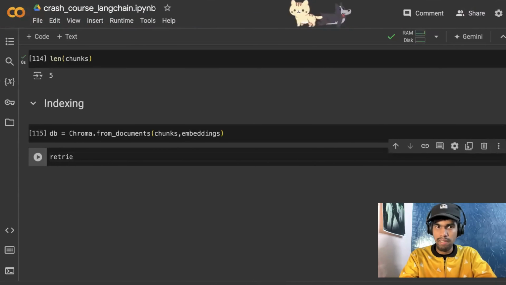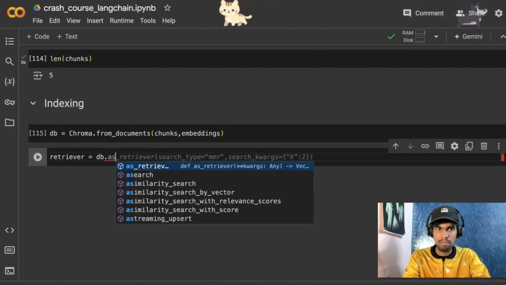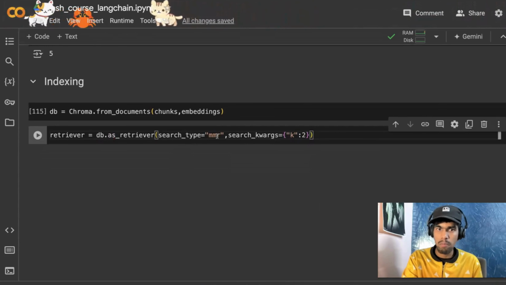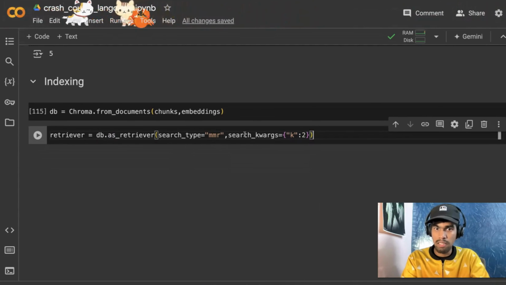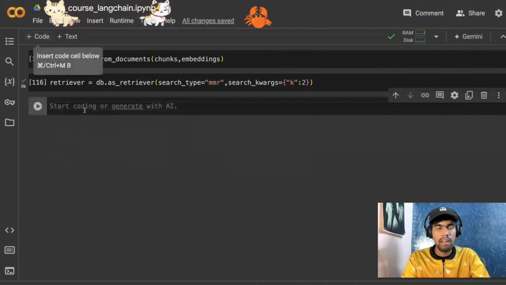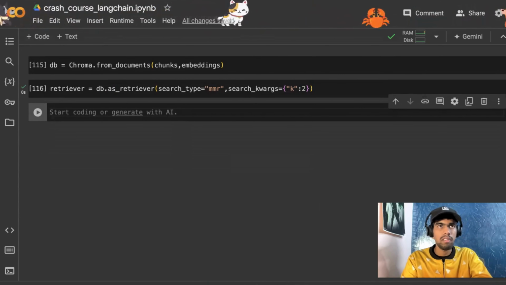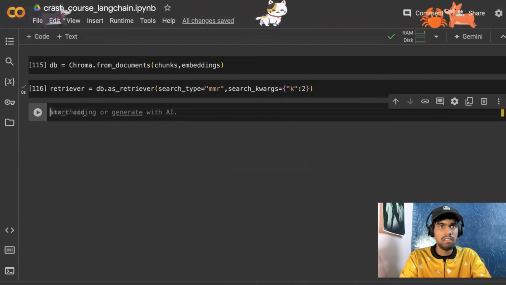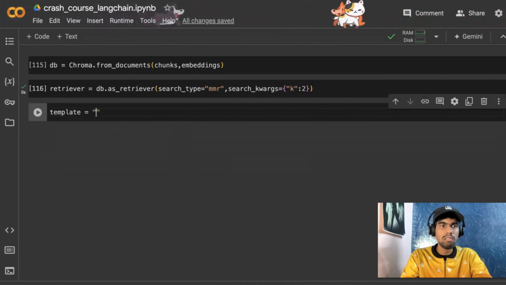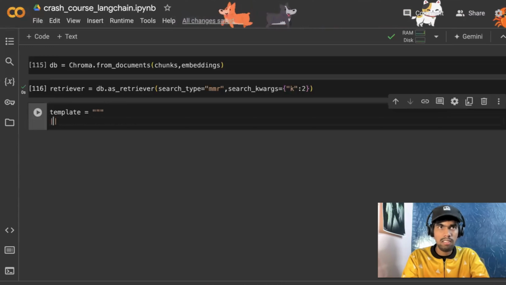Now we define the retriever. Retriever equals db.as_retriever. And I'm defining the same step, search type to be MMR and search kwargs k to be 2. And I need to define the prompt template now. I'll define the prompt template. So this is the prompt template for RAG.